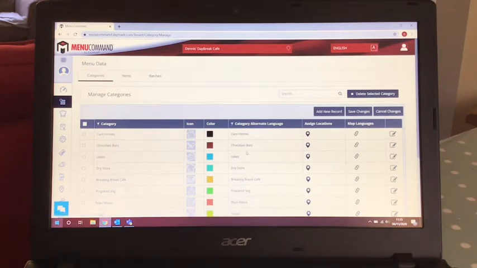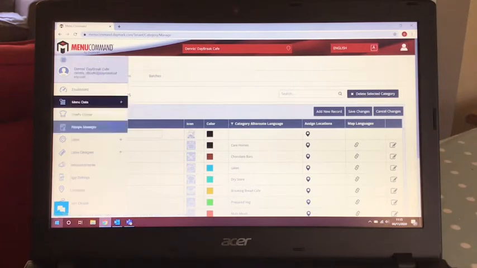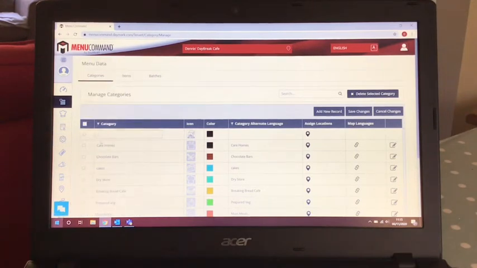I've got things like the prepared veg, the dried store, the main meals, and the soup. So I'm going to create a new category in front of you so you can see what you want to do. To create a new category, we go to Add New Record. Can you see here? I'll click that, and over here it has an empty box ready for you to fill in.